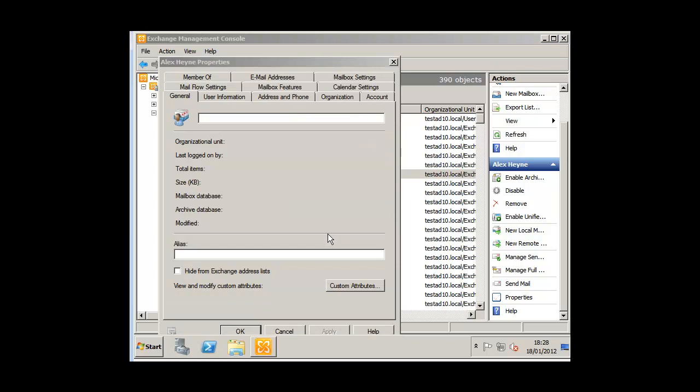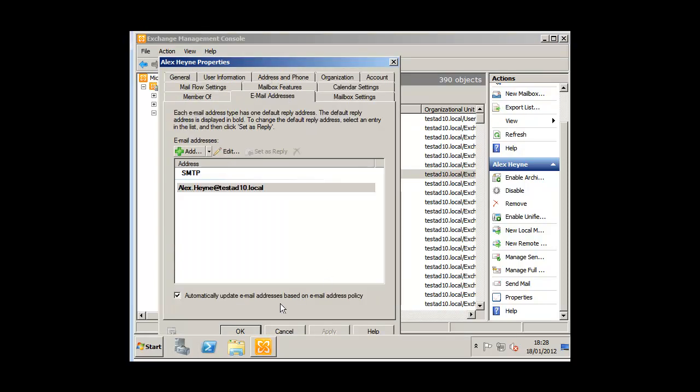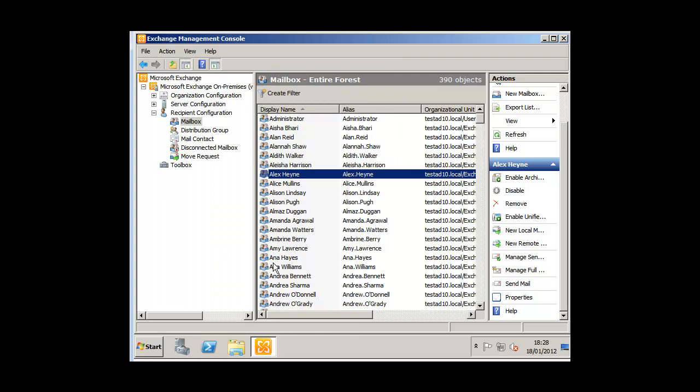Obviously you can go in and configure. So we've got Exchange up and running, we've got mailboxes created. We're going to leave it there for this one.